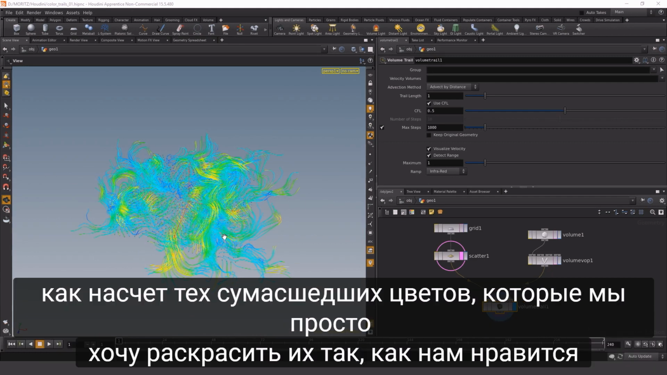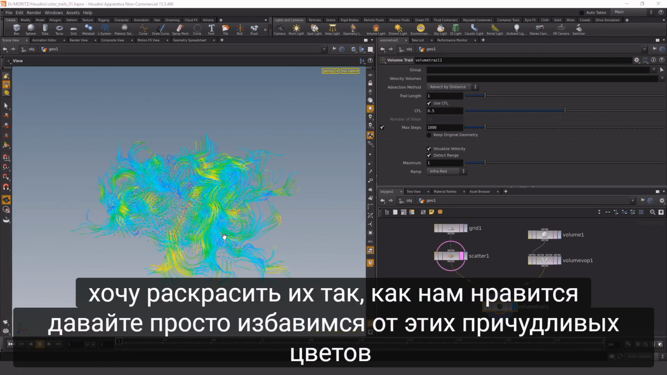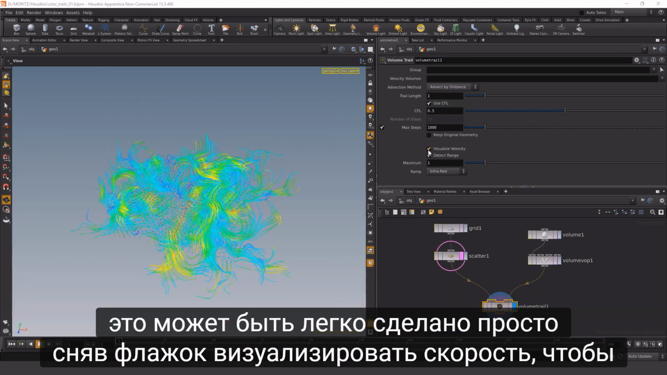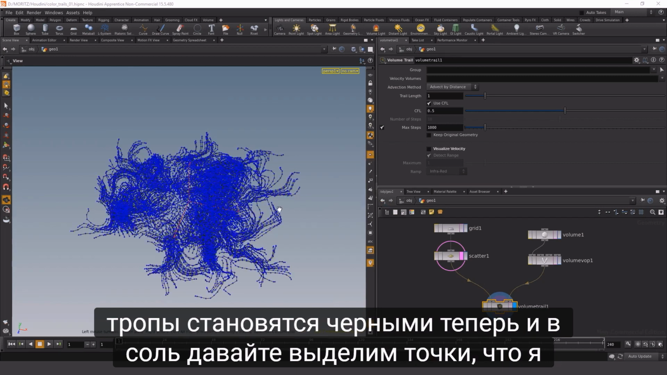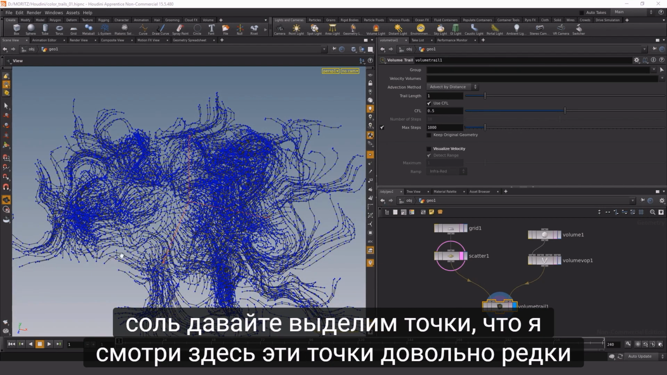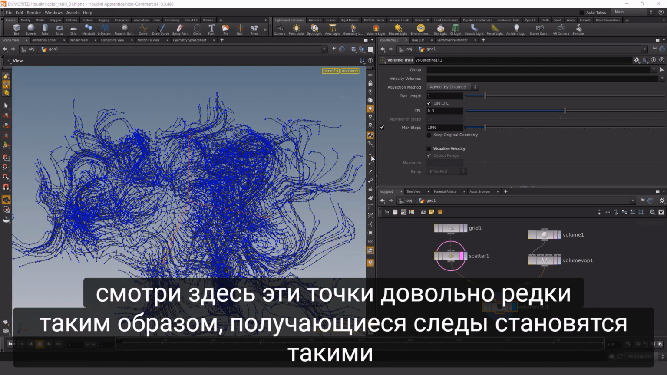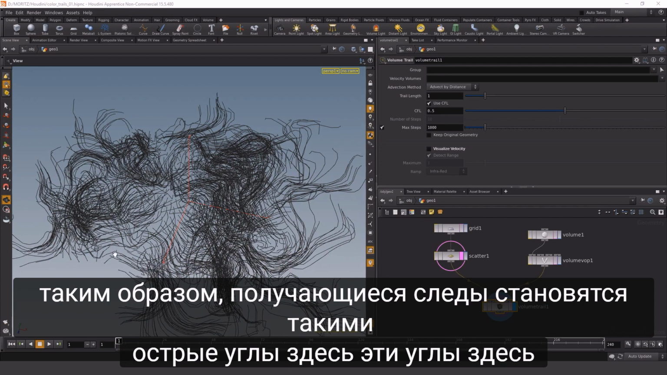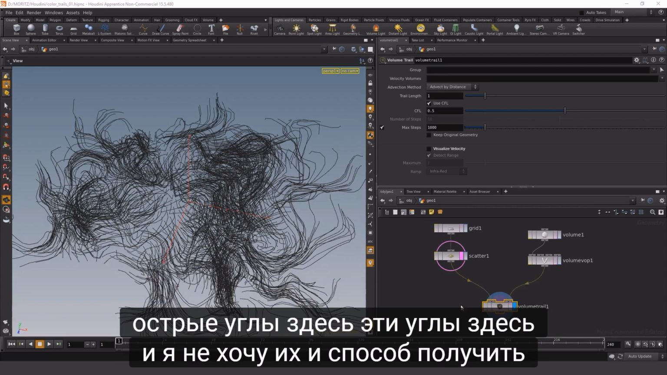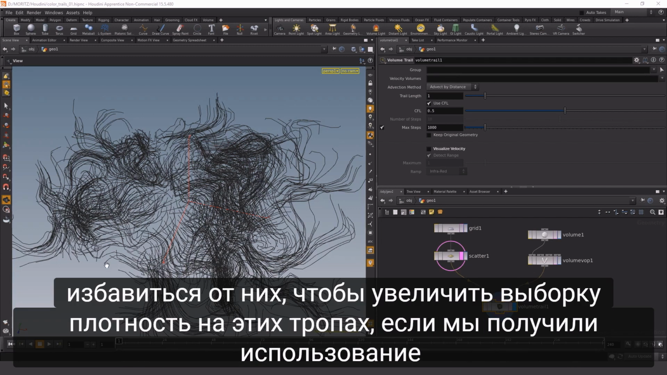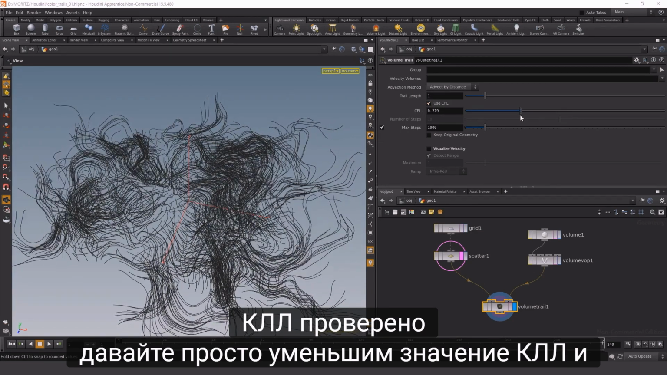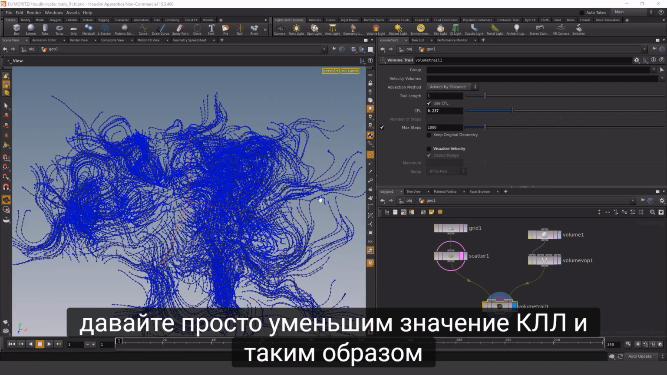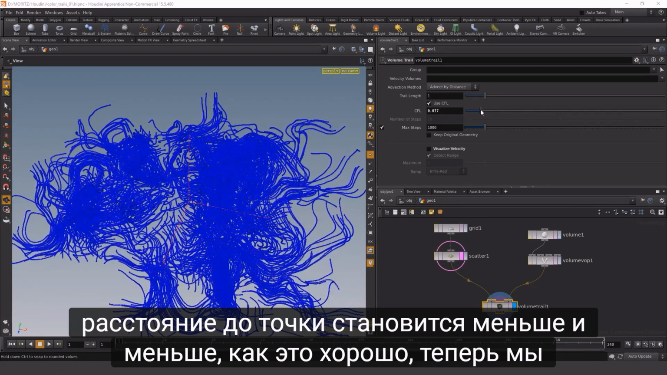We just want to colorize them the way we like, so let's just get rid of those fancy colors. This can be easily done by just unchecking visualize velocity, so the trails get all black now. Also within the SOP, let's highlight the points. What I see here, those points are pretty sparse, so the resulting trails get like these sharp angles in here, those corners here, and I don't want that. And the way to get rid of them, to increase the sampling density on those trails, is if we go to use CFL checked, let's just decrease the CFL value, and thus the point distance gets smaller and smaller.